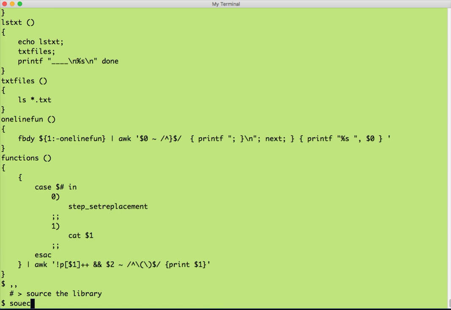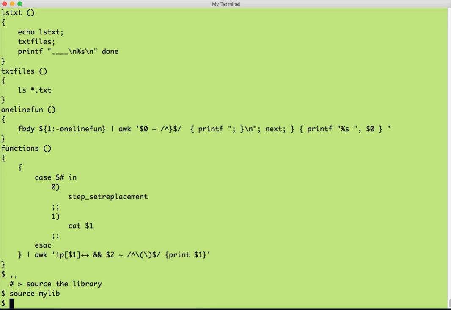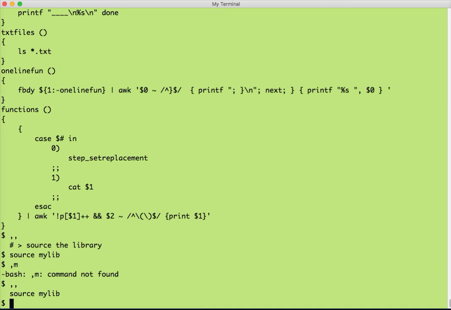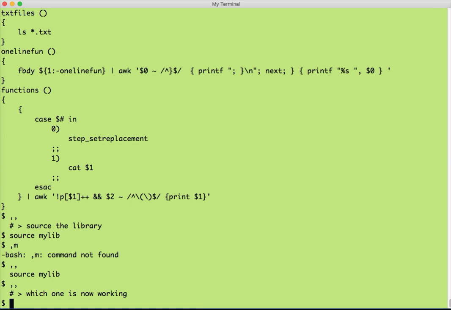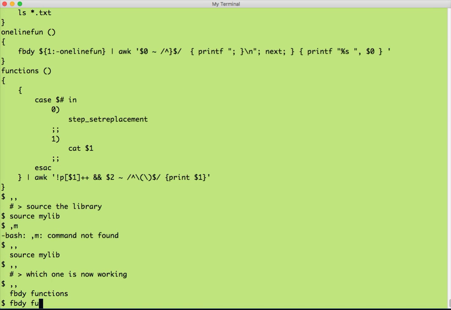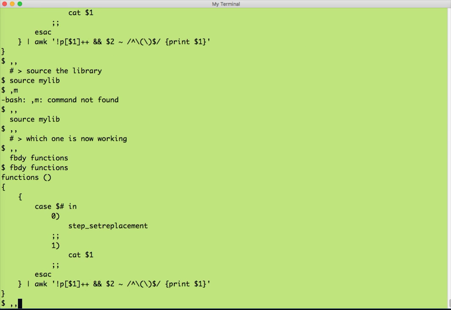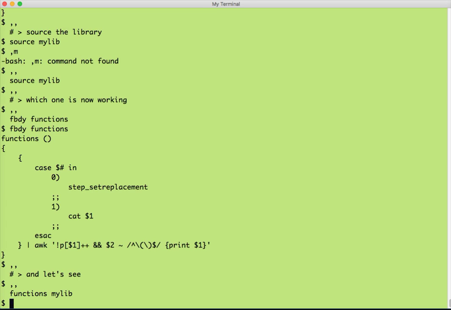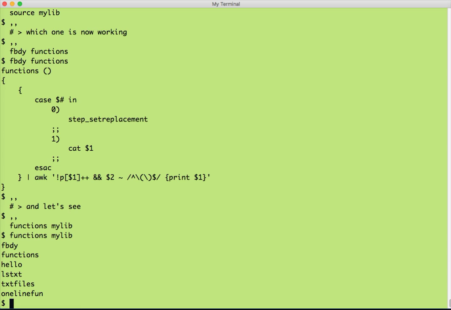Source the library. Source mylib. Now we're guaranteed that each of the last definitions is the operative one. Which one is now working? fbdy functions. We will not be surprised when we see the one that we just entered. And let's see functions. If you recall, this is going to eliminate redundant functions from the library. At least listing their names is all we're going to do. It hasn't eliminated anything from the library as such. There are still 2 copies of 2 different functions in the library.